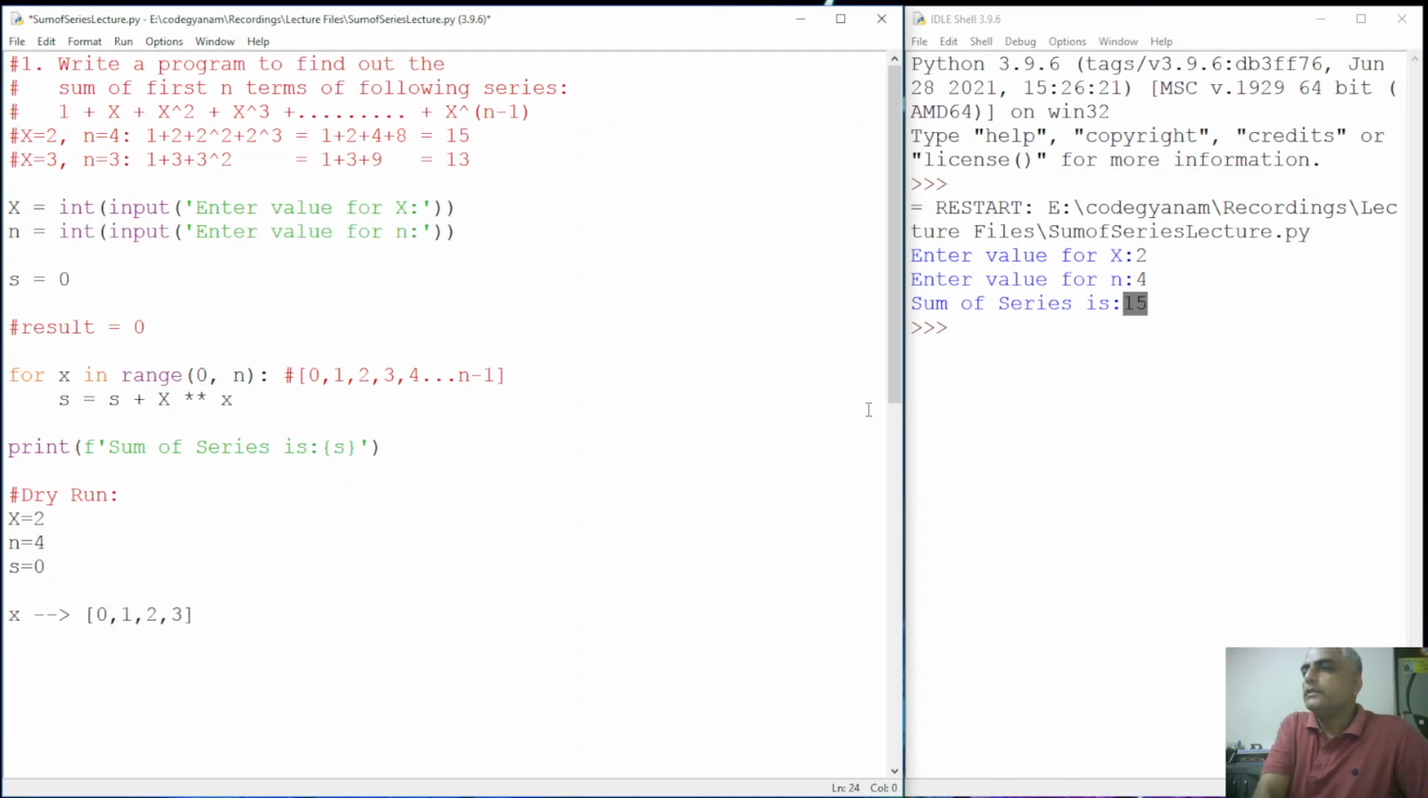So x will pick 0 and get inside the loop. s becomes s plus x power, with x being 2 and the power being 0. So this becomes 0 plus 2 power 0, which is 1. That is the first term we have. Now x equals 1. Once this loop iterates one time, it will pick the next value automatically. That is the beauty of the for loop. So here x equals 1, s is also 1, so s is 1 plus 2, and that is like this.